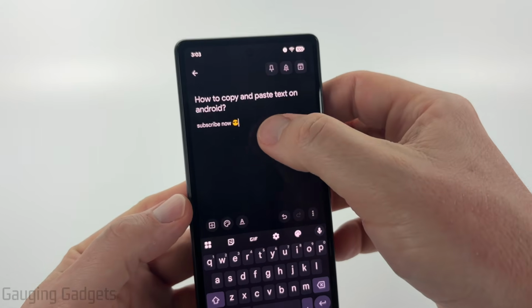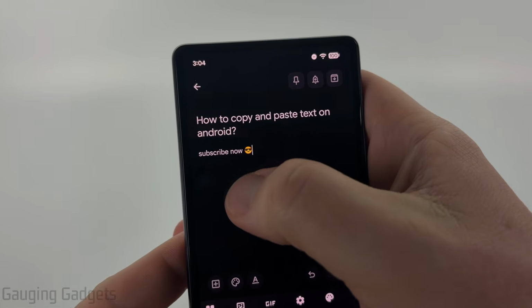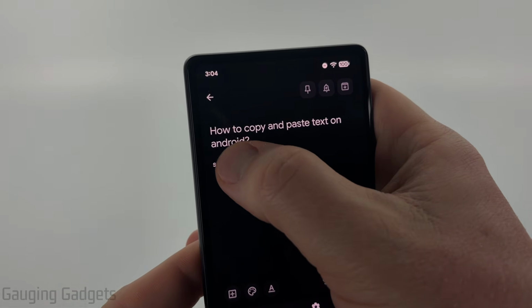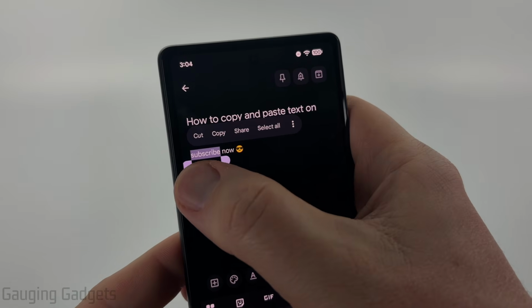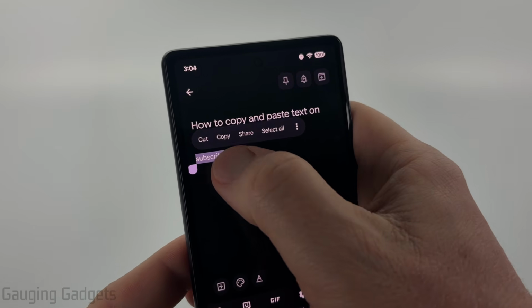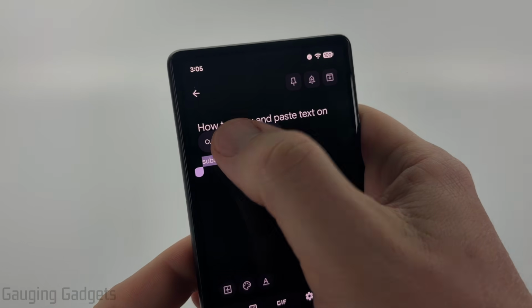So it's really easy to copy and paste text. The first thing we need to do is just open an app or find some text that we want to copy. So now all we need to do is long press the text that we want to copy. And you'll see that it'll highlight some of it. Now we can drag the little pins at the beginning and end of the highlight to highlight more. And then once you're ready, in the menu above that, select Copy.